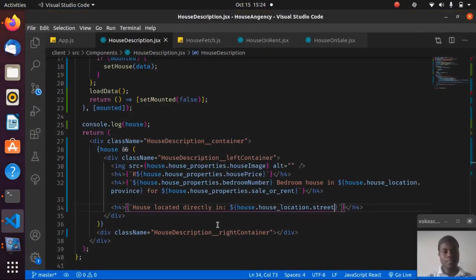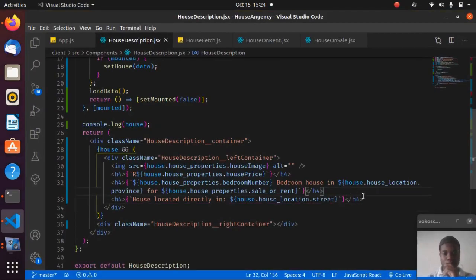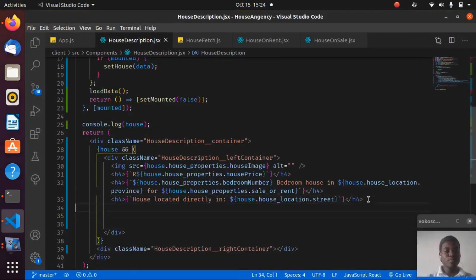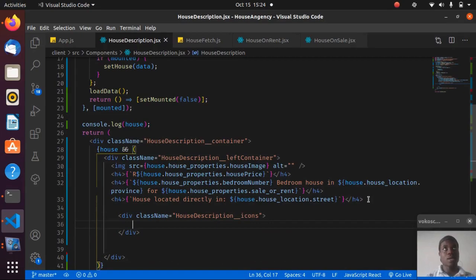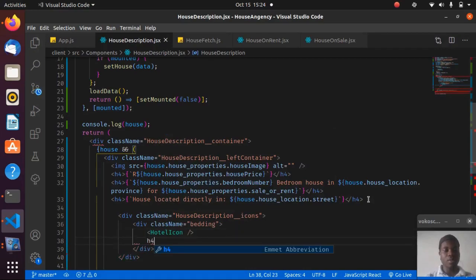So now what we do is, okay, so we come here and then we say house description underscore icons. So now we want to have these icons, right? So let's say bedding, and for that we want to say hotel icon, and then we want to have the h4 of that number. Let's give it an h5.